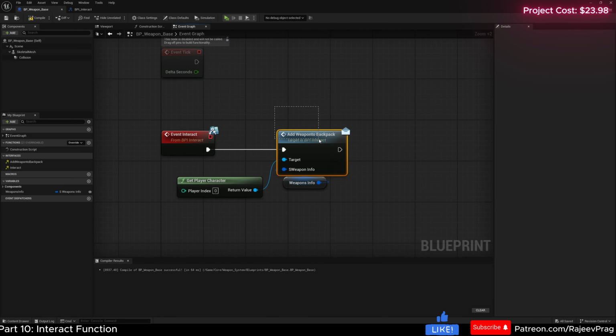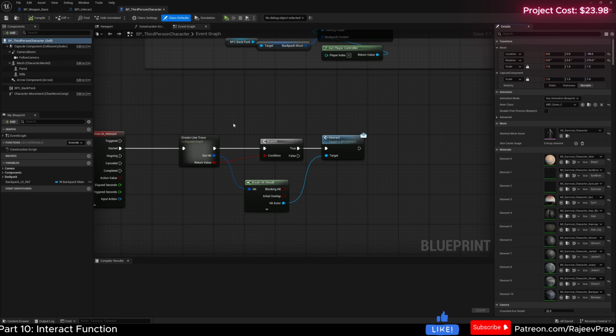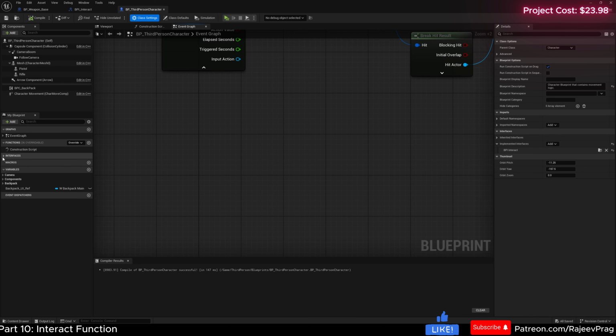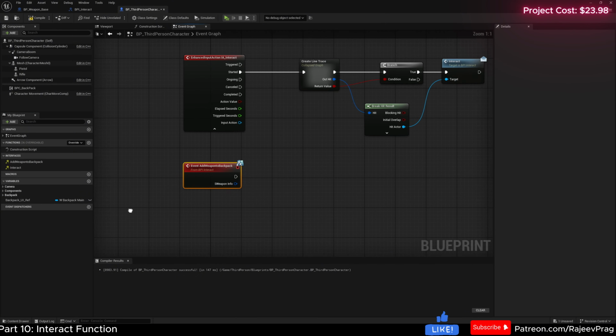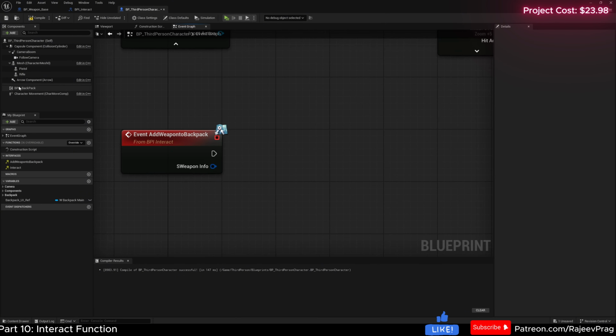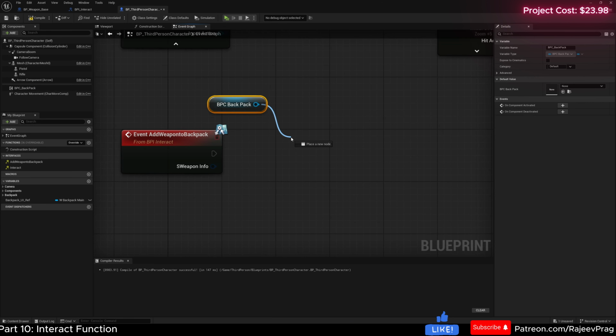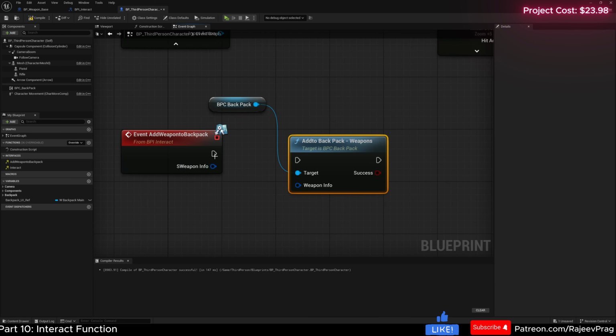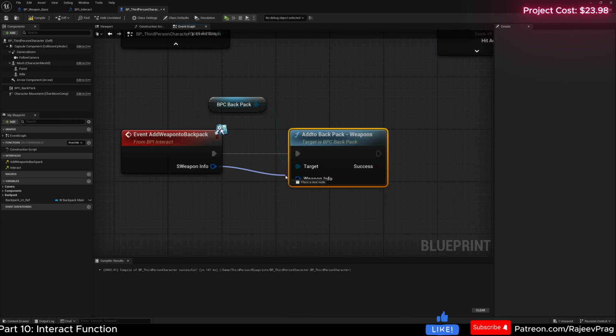Now I need to implement this Add Weapon to Backpack function in my player. I'm going to go to my third person character and then go to my class settings. Under implemented interfaces, I'm going to search for BPI_Interact and implement that. Now here in the interfaces, I do have the new function named Add Weapon to Backpack. Go ahead and implement this event. Here I'm going to drag my BPC backpack, search for Add to Backpack Weapons, and plug this in here as such. Now this is good.